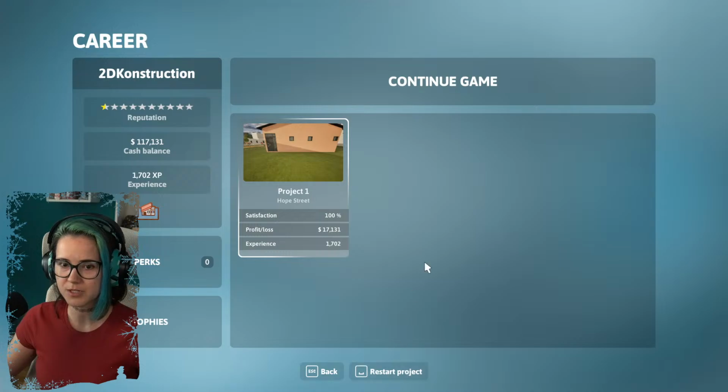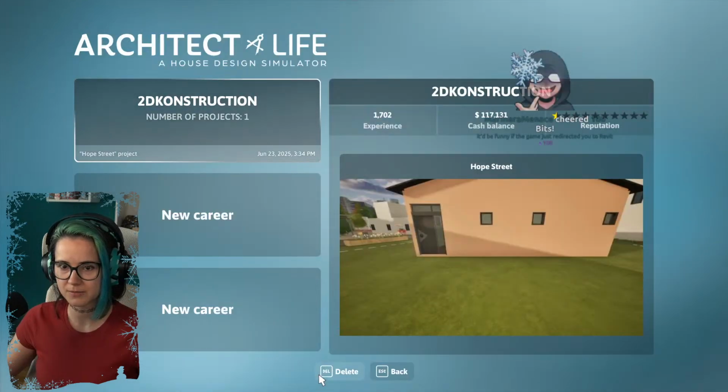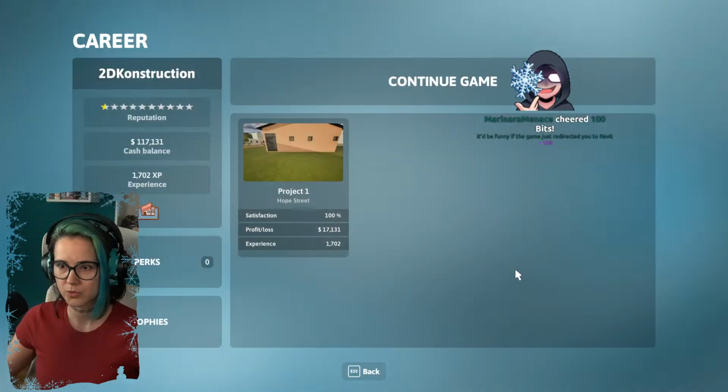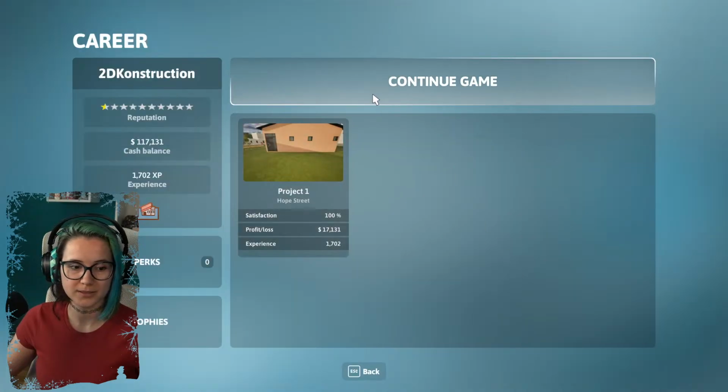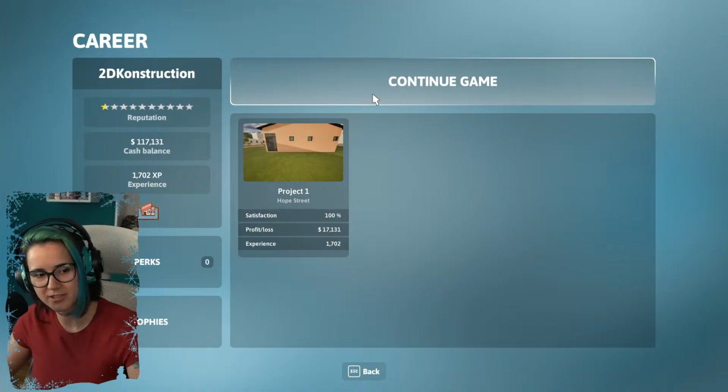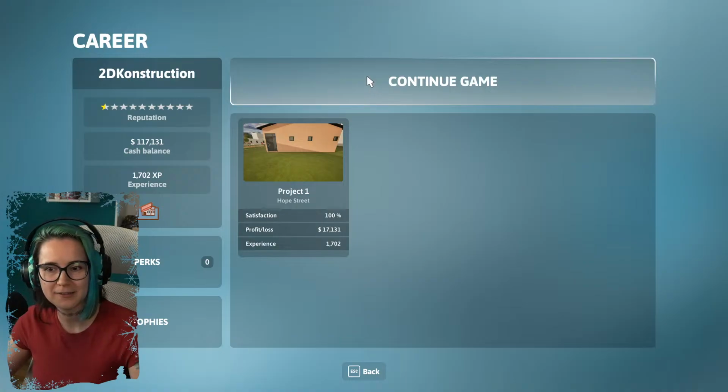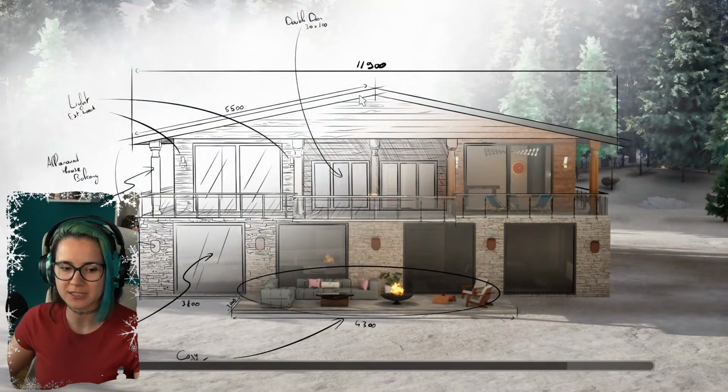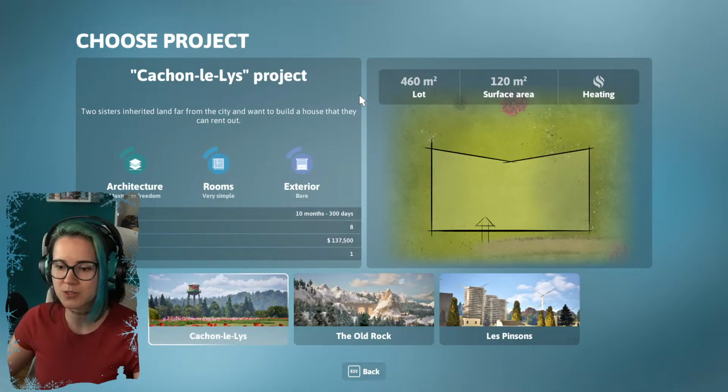I don't want to restart a project. It'd be funny if the game just redirected you to Revit. What is Revit, Marinara? Thank you for the 100 bits. Okay, continue game. I have to click here and choose a new project.